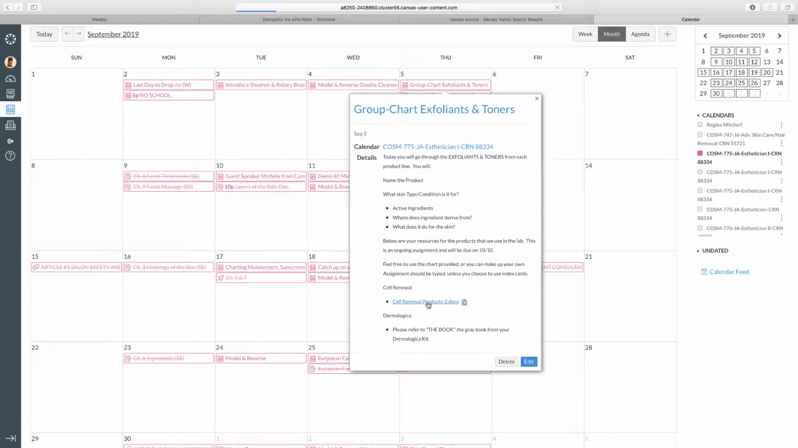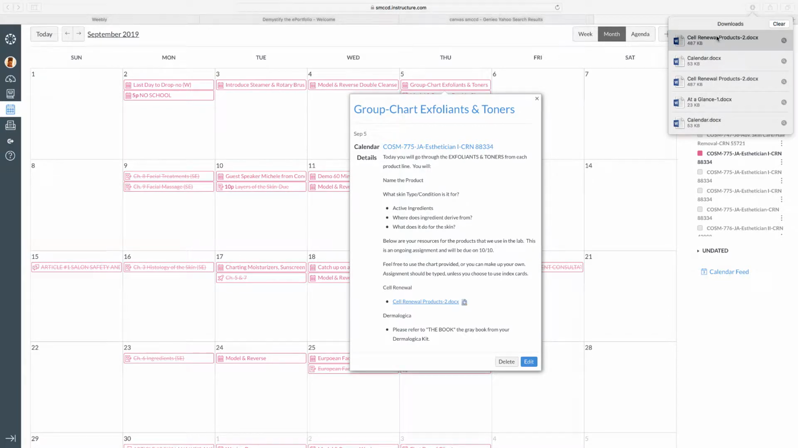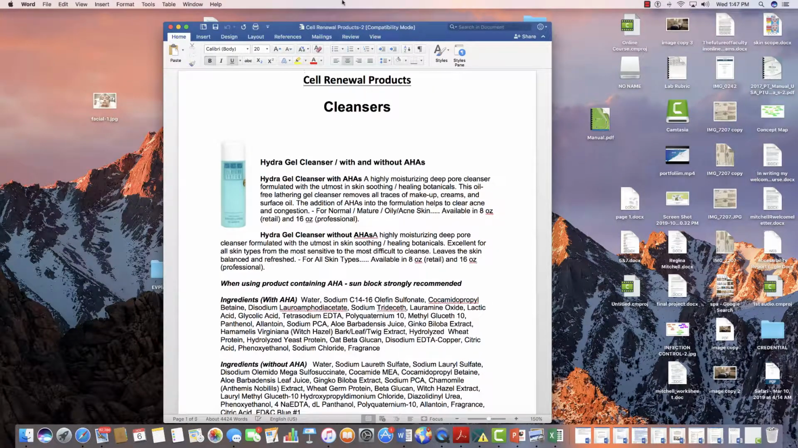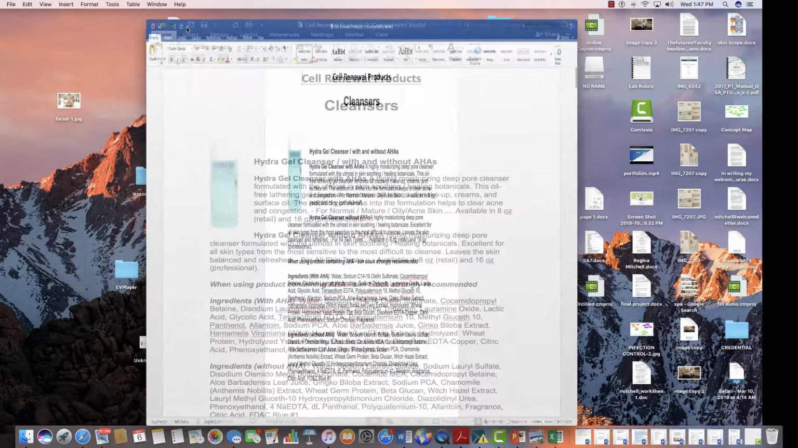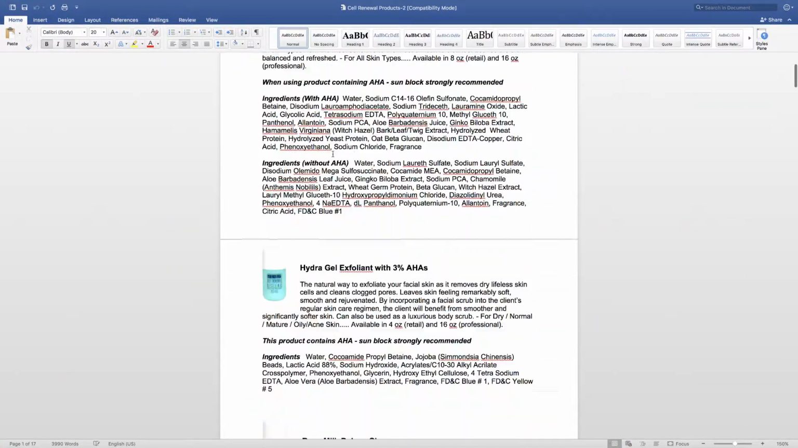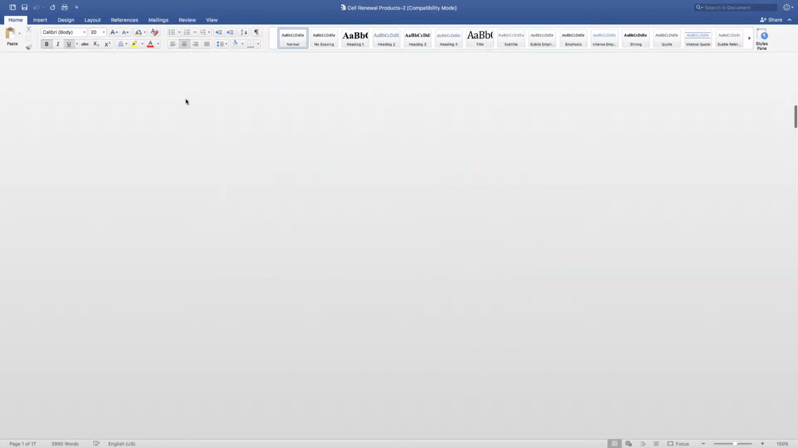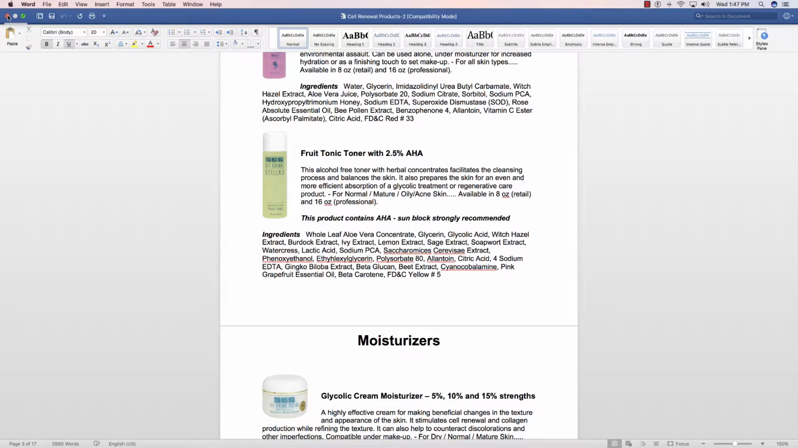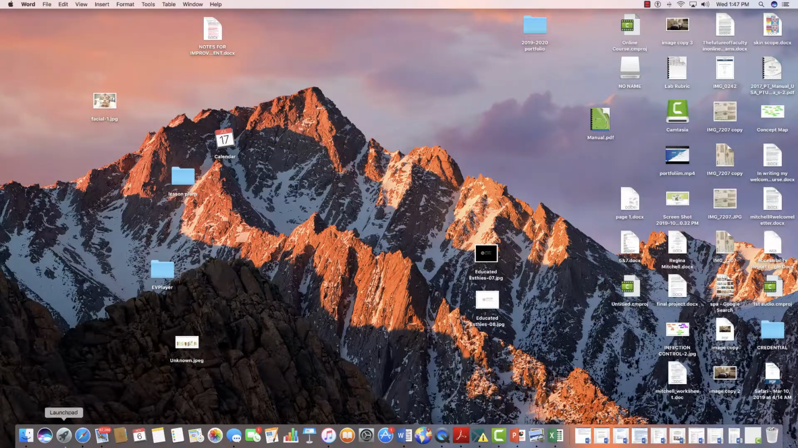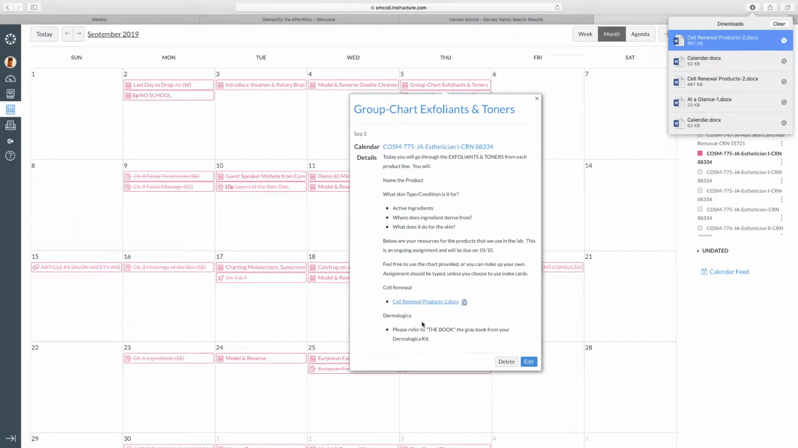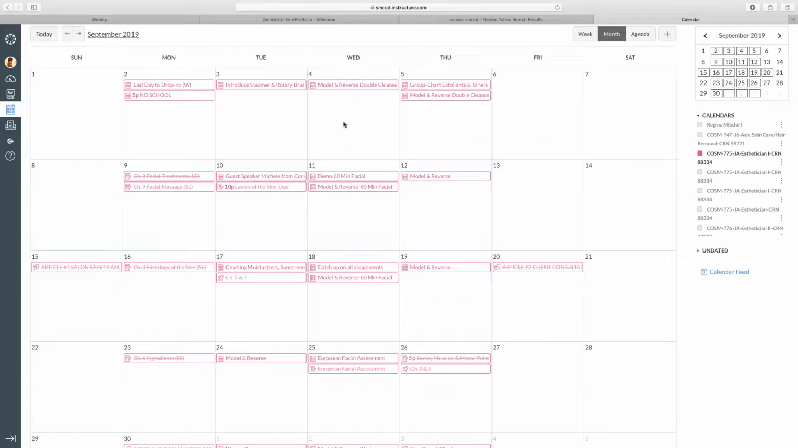So just clicking on this link just gives a manual on cell renewal. The students are already equipped with another manual for Dermalogica, so this just gives them another manual for cell renewal products. So this information is found if they click on any of the assignments here, if there's an assignment attached to it. Okay, so I'll click out of that.